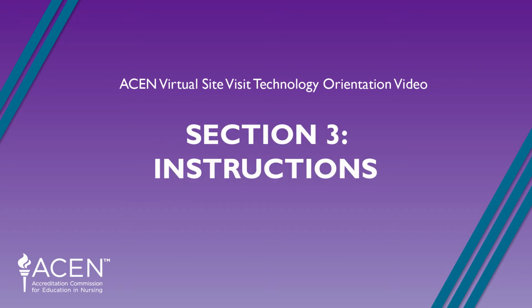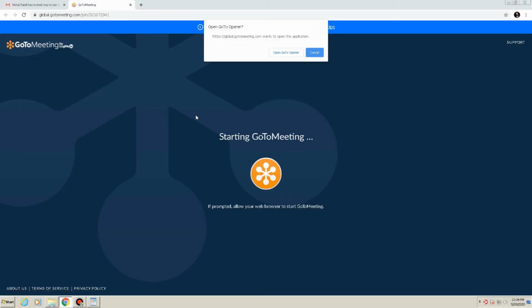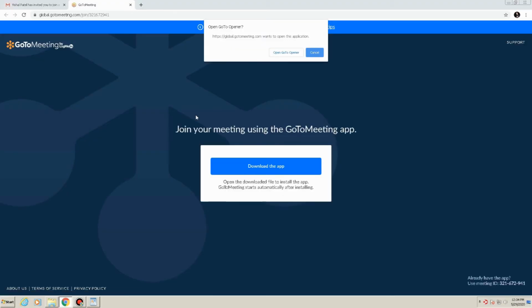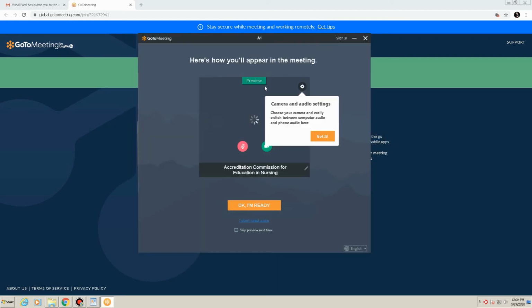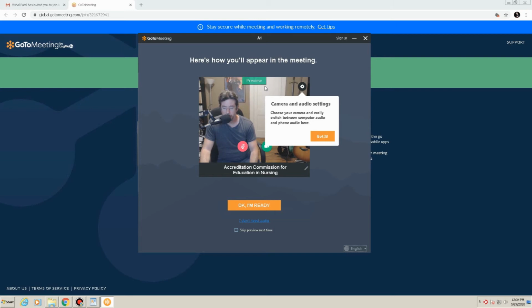When it's time to start a meeting, simply click on the link provided to enter the meeting room. Doing so will open a browser tab for GoToMeeting, and having already installed the GoToMeeting app, it will prompt you to open the GoToMeeting opener. One team member will have been designated as the organizer or host for each meeting room. That member will need to join first.